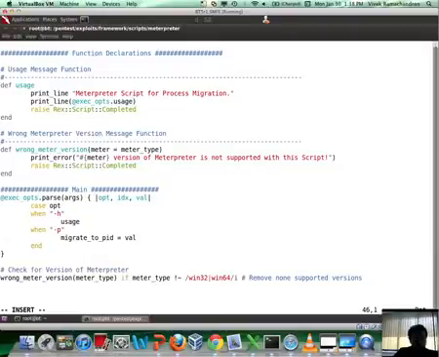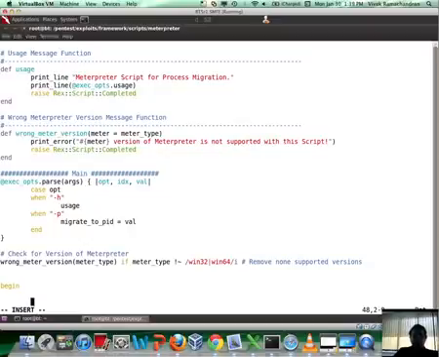And then here is what we are going to do. Let's go ahead and begin a block. Now, if you want to print something with the little positive sign inside the square brackets, we're going to use the function called print_good. Let's say "about to migrate to PID", and then we enter the PID which the user has inputted, which was stored in migrate_to_pid.